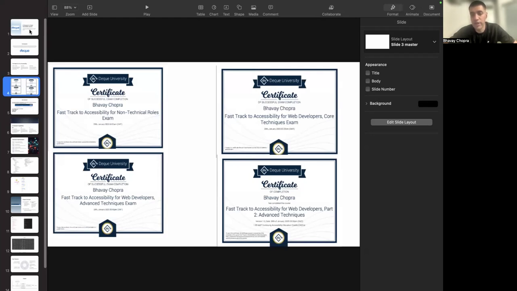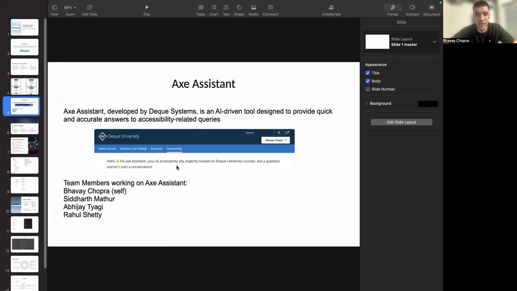that we were required to complete before we could continue with the project. As you can see, these are certifications related to accessibility for non-technical roles as well as technical roles. And these were to basically make us learn about accessibility more before we could dive into the project about accessibility. So let's talk about Access Assistant.